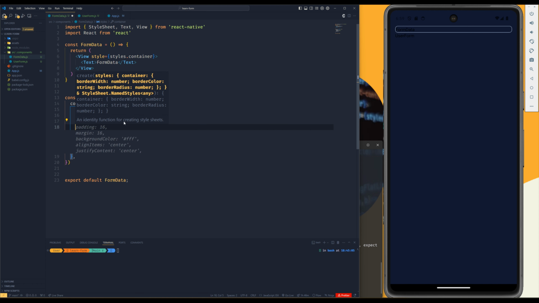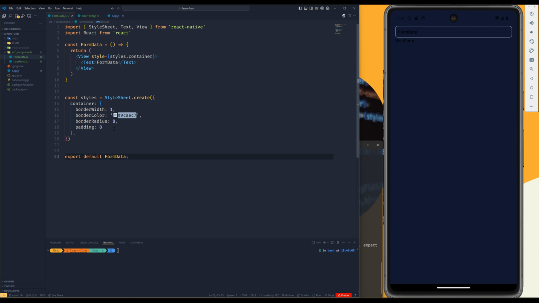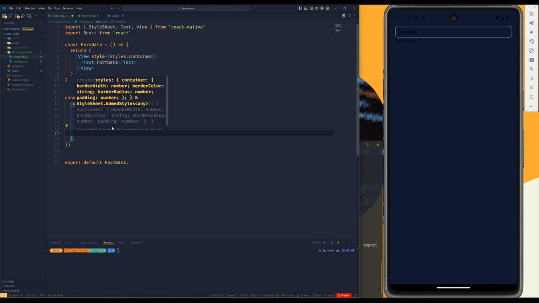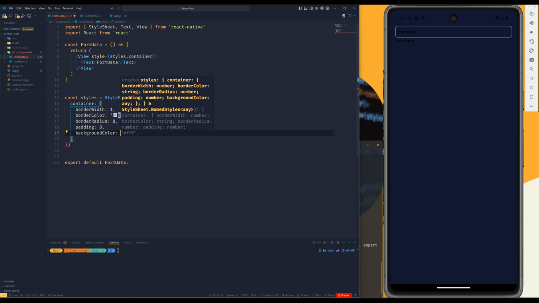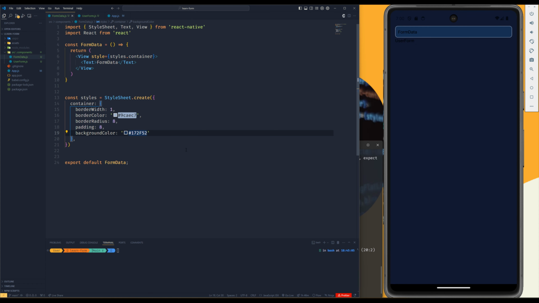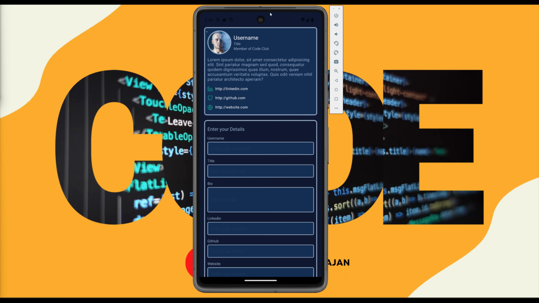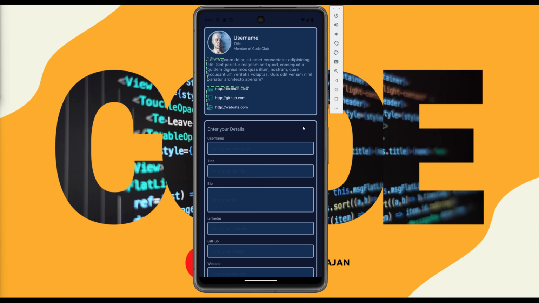Okay, so I will give some padding from the box, and it will be padding 8. I also like to give a background color. Background color to be this. Okay, so now as per the style, we have two sections. One is the upper header section where we are going to show the image and the username with title, right? And after that, we have the area where we are going to show the content and the links.